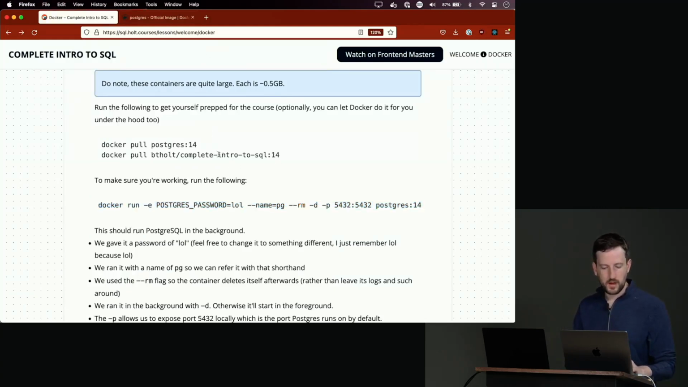Oh, I know why. This shouldn't have 14. That's probably what people are mad about. Okay, I'll fix that at the break. Yes, for this one, run on latest, the Complete Intro to SQL, because I control that one. I will not publish anything that won't work with it. So yeah, you can just totally omit this 14 part or put latest there. That's fine.